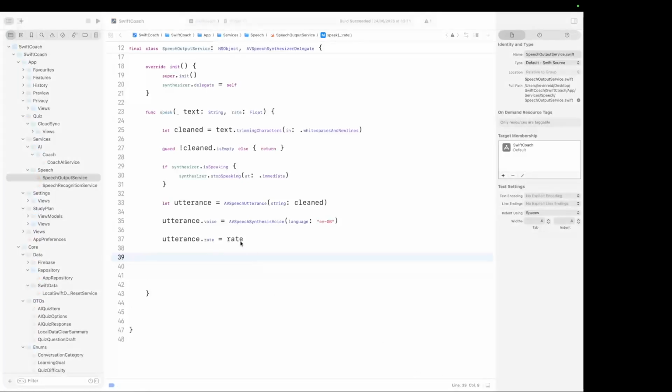On line 37, we apply the user selected speech rate. This gives the app a better user experience because different users prefer different speaking speeds. Also makes the app more flexible.